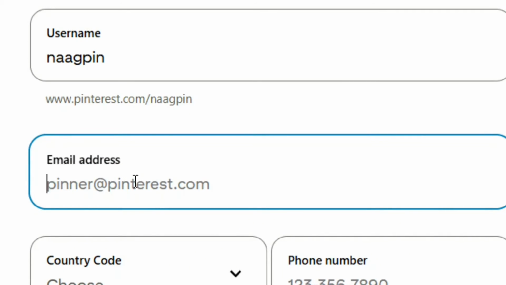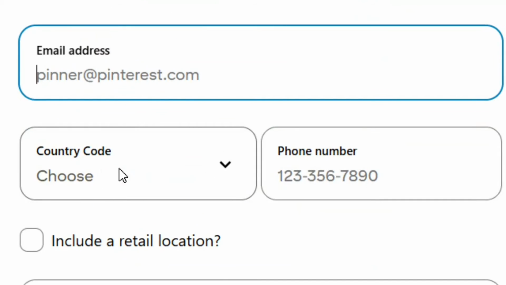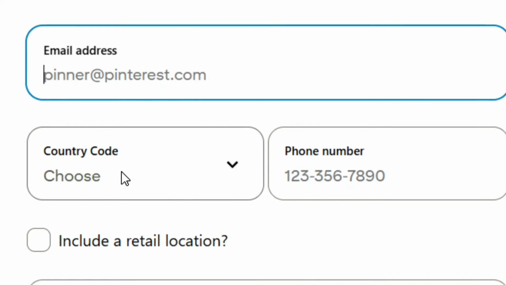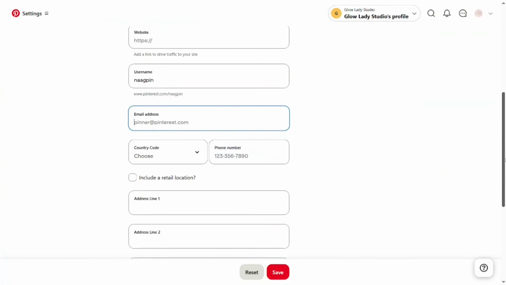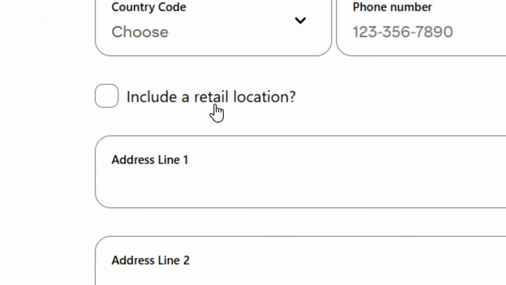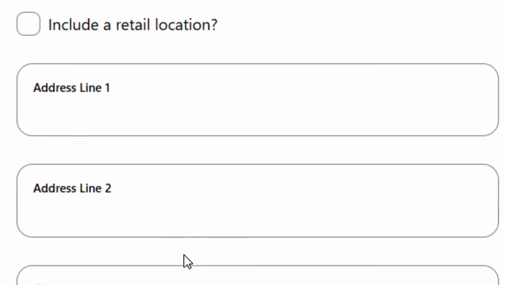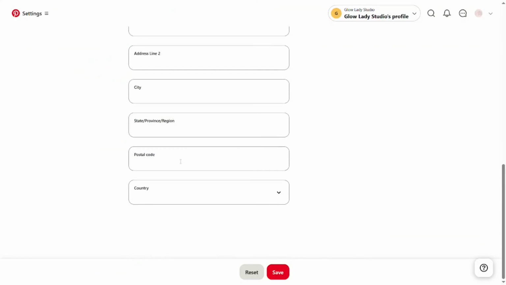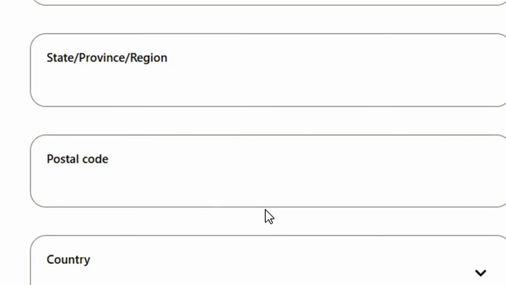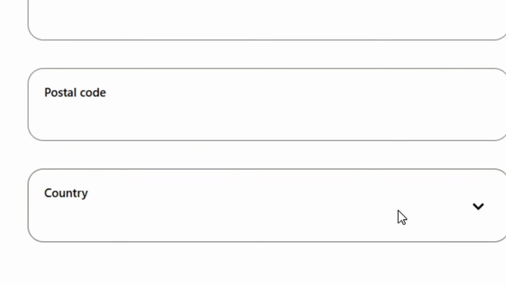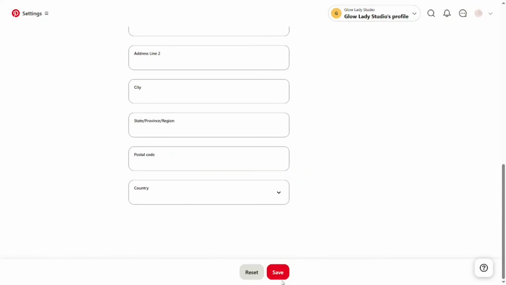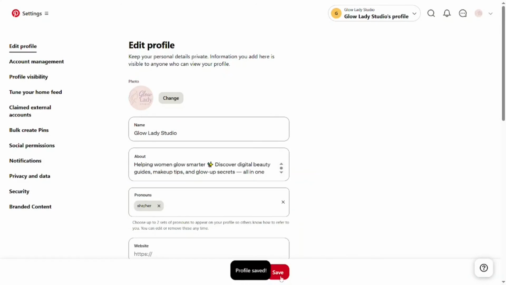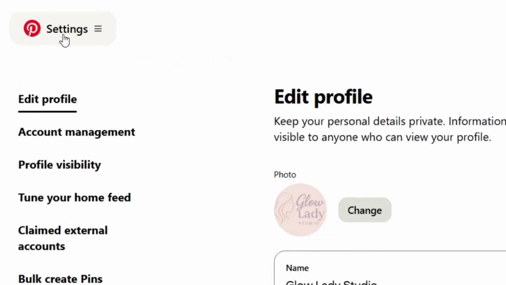So it should be a business email address. And then if you have your country code, you can put it here. And then your telephone number so that people can get in contact with you. You can include your location as well. So the address 1 and then address 2. Then you can select your city, province, postal code, and then the country. So where the business is located, you can select it and then click on save. So that is it. We have successfully edited our profile.